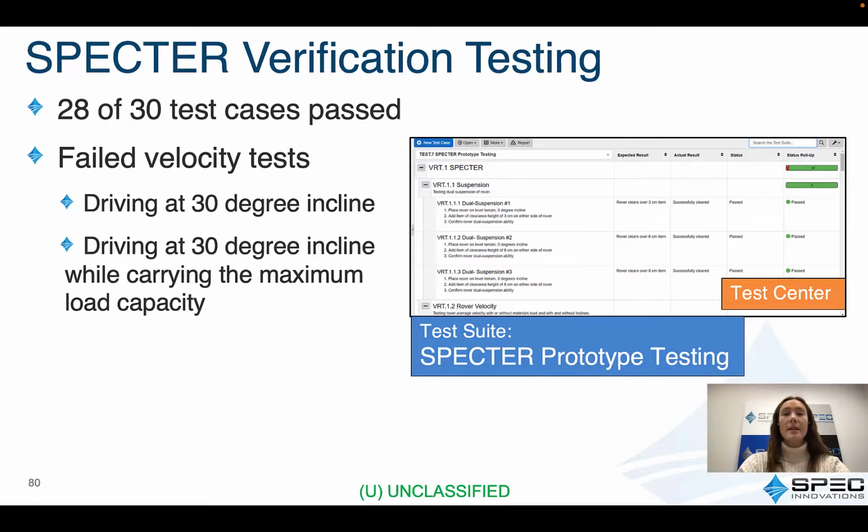28 of the 30 test cases passed in the final Spectre Rover prototype verification test suite. The 2 failed test cases involved the incline velocity tests. The Spectre Rover prototype was unable to drive at its average speed up a 30-degree incline with and without carrying a maximum load in the storage unit.